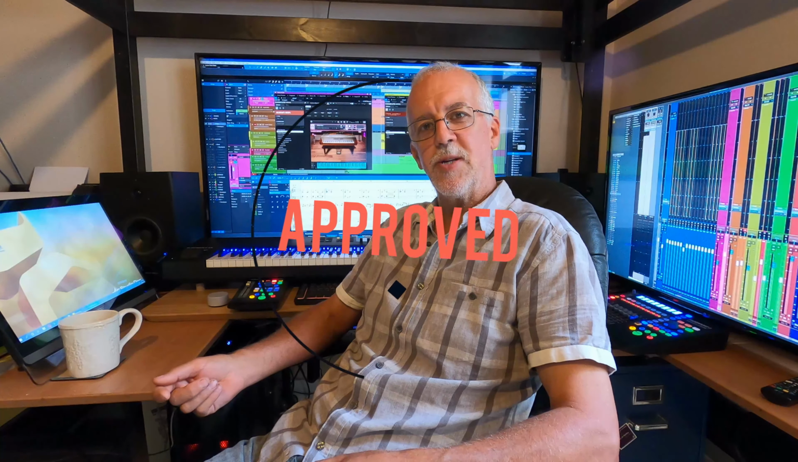So in the end, Komplete Kontrol is the perfect complement to the industry-leading Kontakt software, and they work together seamlessly. And so well done, Native Instruments.